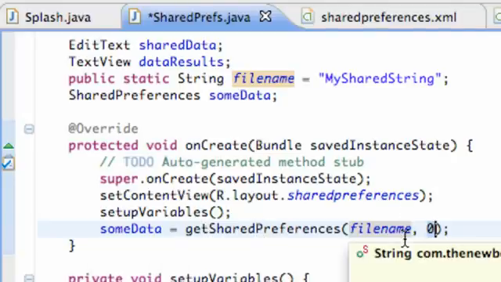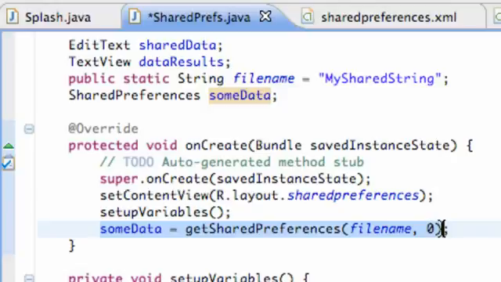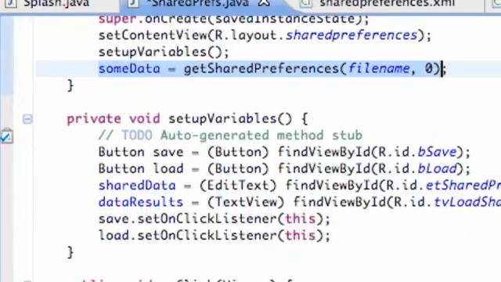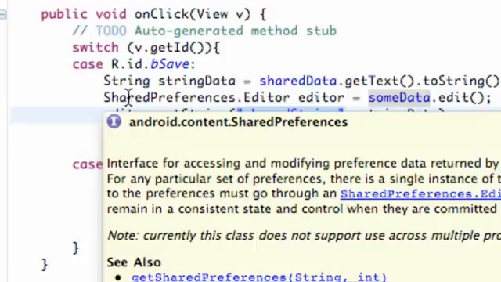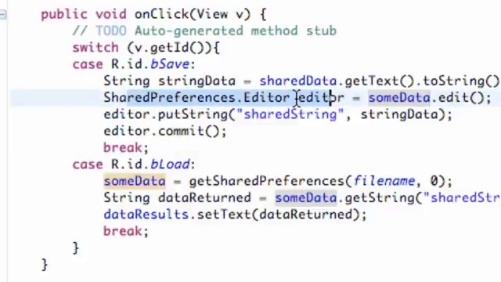But again, just to clarify, think of this SumData or a shared preference as a folder. I know I said it's a file name, but think of it as a folder. And then within that folder, we can create a string reference or a file called shared string, and we're going to put that in there. So think of the shared preference as a folder, and then we're going to say, hey, we want to edit that folder.